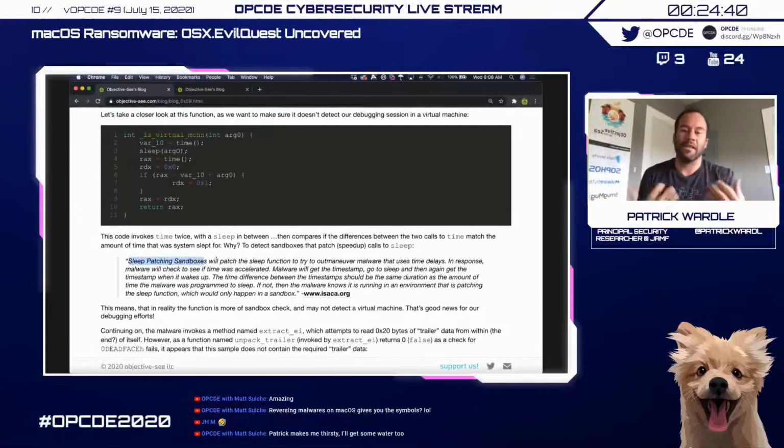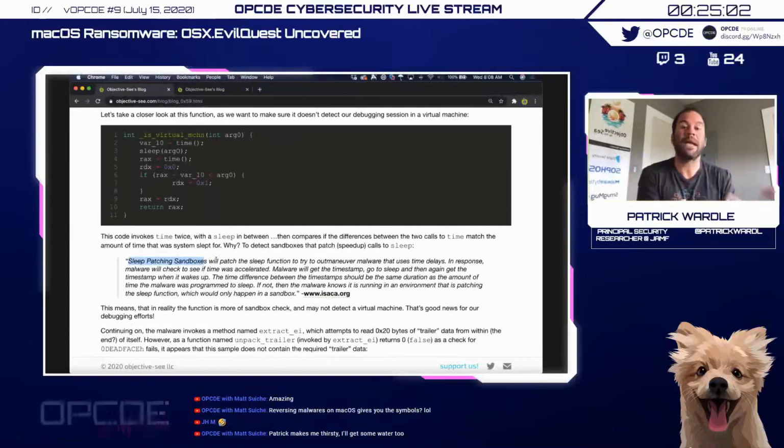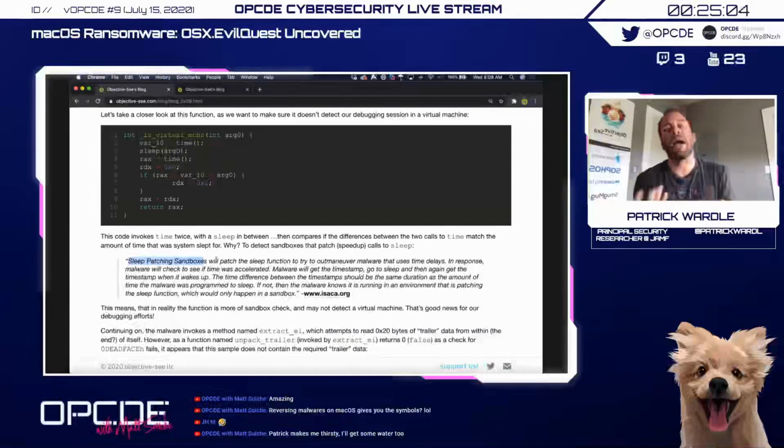The sandbox obviously doesn't want to wait that long. So what it often does is patch the sleep API and have it return right away. The malware is trying to detect that, because in theory, if the difference between the two calls to time is different than the amount of time that was slept, this would indicate that sleep patching is occurring, and then the malware could infer that it's running in a sandbox.